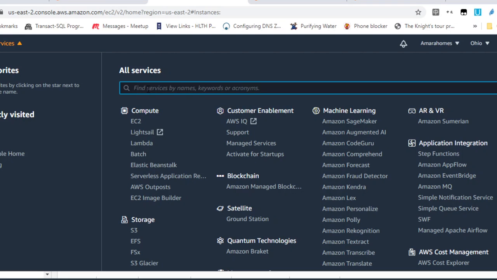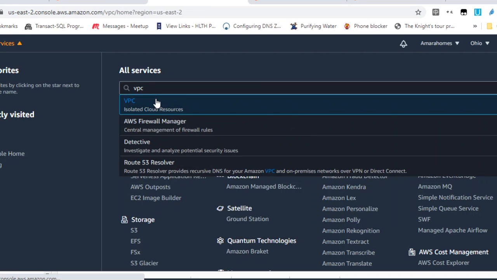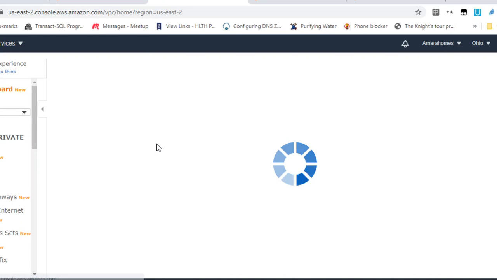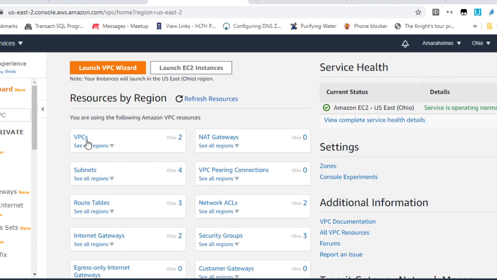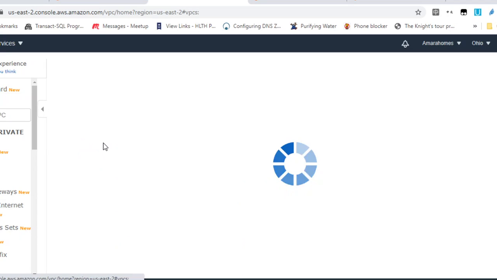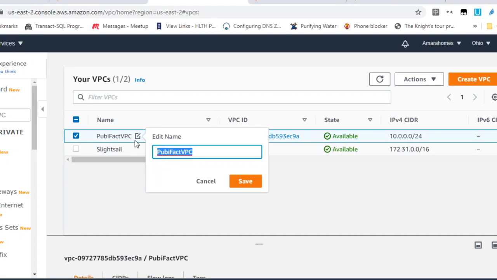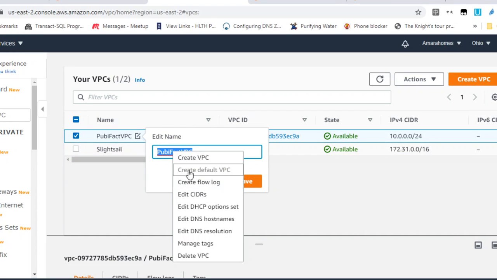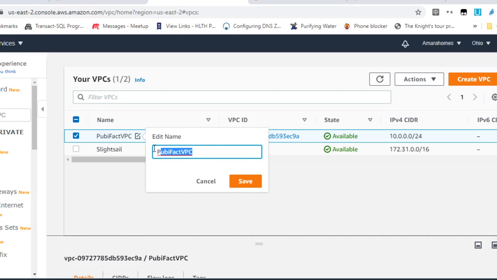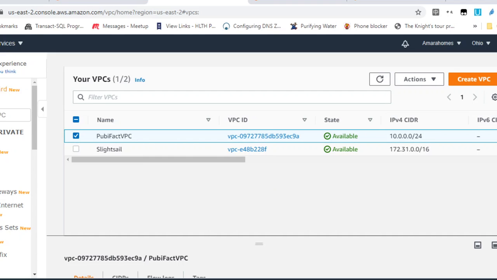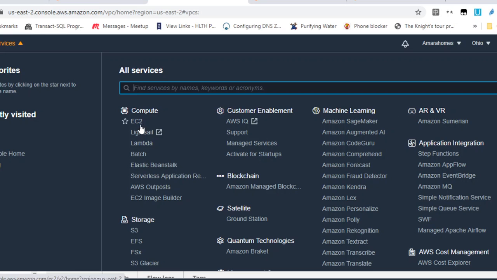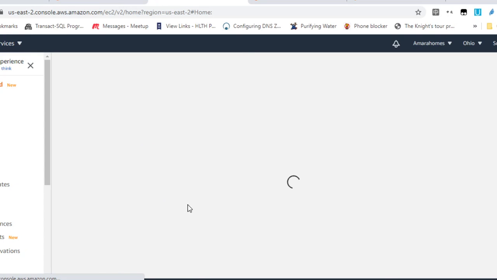Okay, so we go to VPC, we get the name that we have for the VPC, and we come back and name it the same thing because I don't want to be confused. Okay, so this is what we named it. So we just copy that. Oh, we can't even copy it, but I'll figure it out. Control C, pub IFACT VPC. All right, let's do that. Pub IFACT VPC. So we go back to EC2, pub IFACT VPC, and we come back.